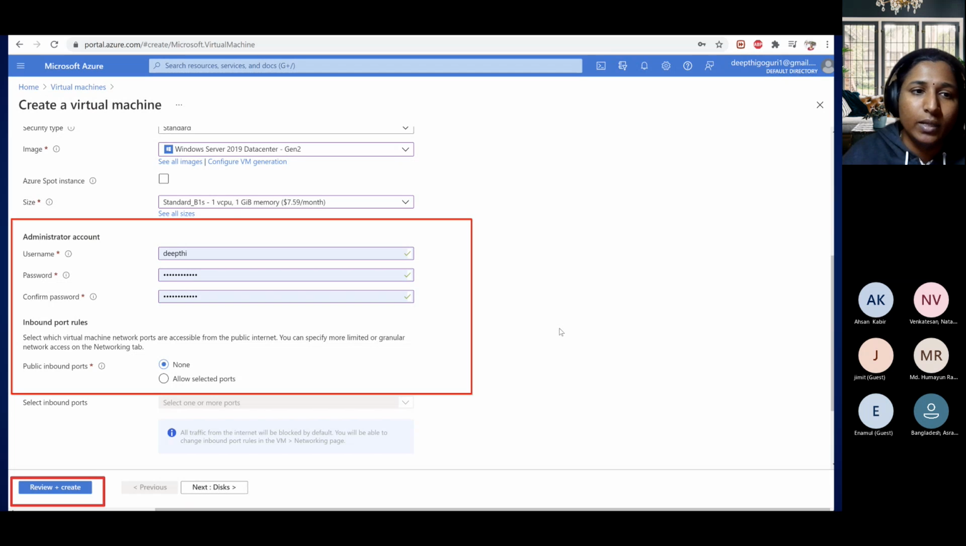I selected that, and then username, password you need to provide. That's the user ID and password that you have to provide. And do you want to choose the public inbound ports? I chose the default, none for now. Review and create.